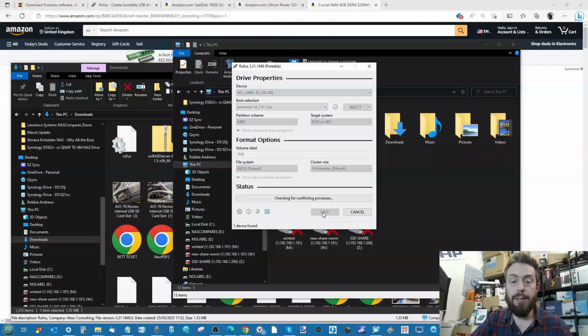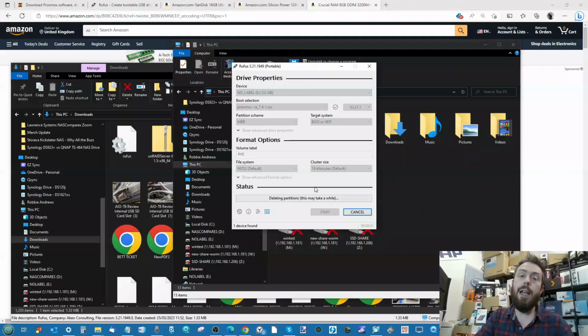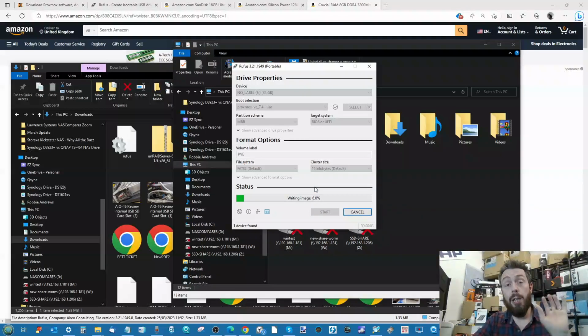So from there, click start, and now it's going to erase all that data as mentioned, but on top of that, it's now going to create a USB bootable version of that Proxmox installer image. Now this can take a couple of minutes, and when that's done, we're going to safely disconnect it from my local PC here and head back over to the NAS on my right.